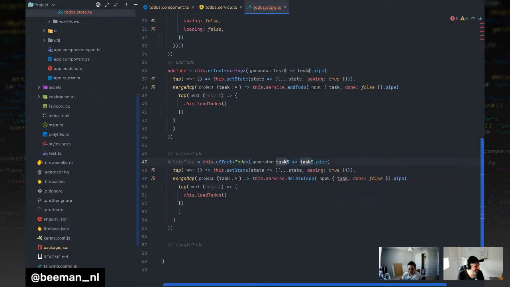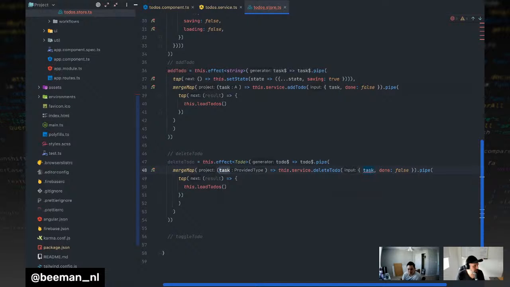This is going to be todo. We're not going to do the saving state because we're not really saving data, so we don't want to do this. And then this will be todo. And then deleteTodo will input this todo.